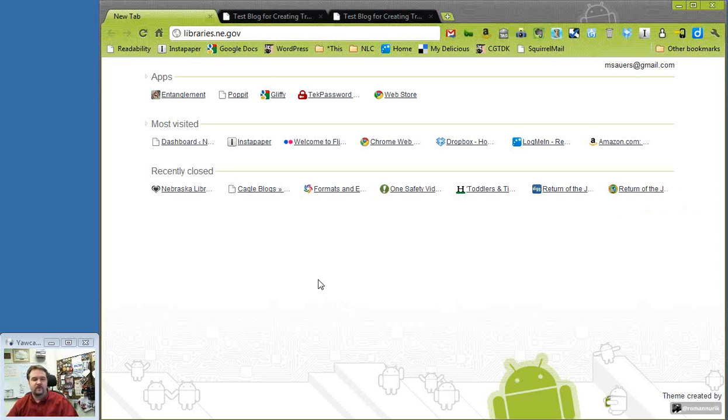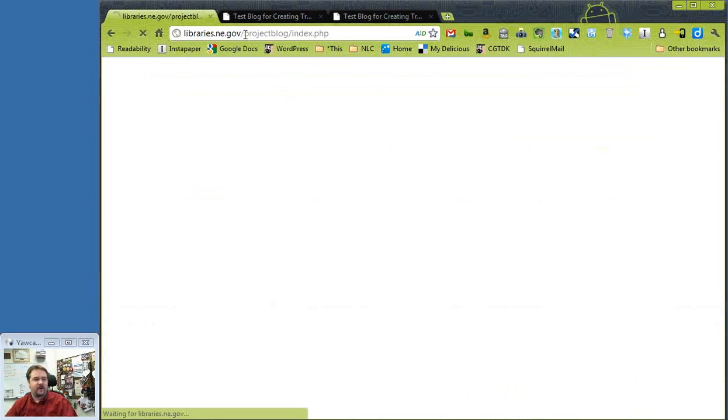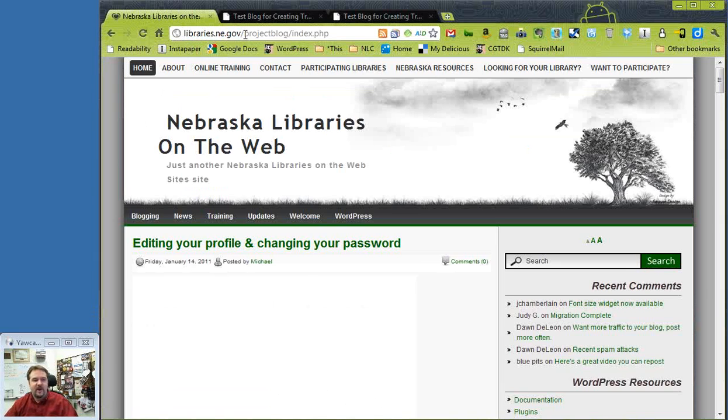I'm just using Google Chrome. You can use Internet Explorer, Safari, Netscape, doesn't really matter, or Mozilla Firefox. And the first URL that is going to be very important to you is this one right up here, libraries.ne.gov. And I'm going to go ahead and press Enter to bring up that web page. This is the Nebraska Libraries on the Web website. This is the project site. This is where all news and information is available to you. This is where also all the training videos are. You were probably already here to find this video right now.